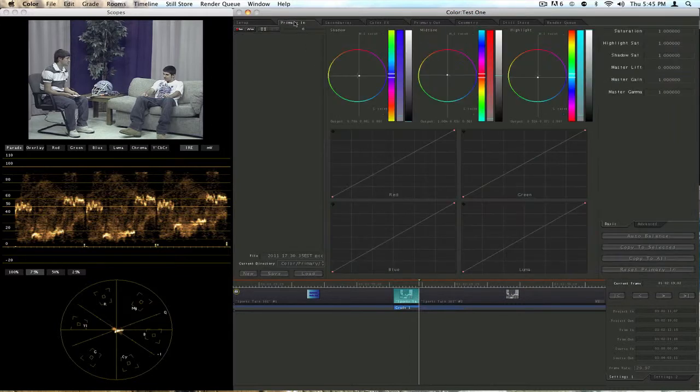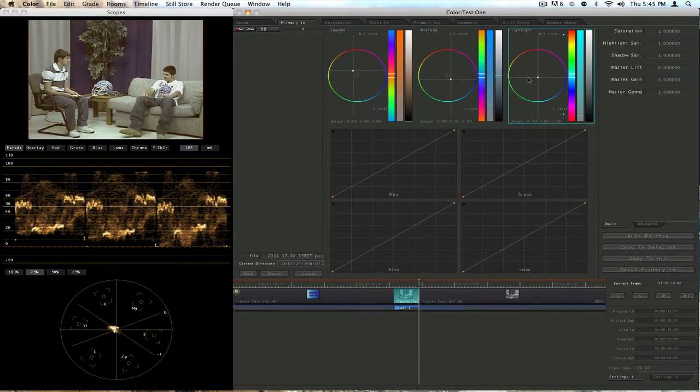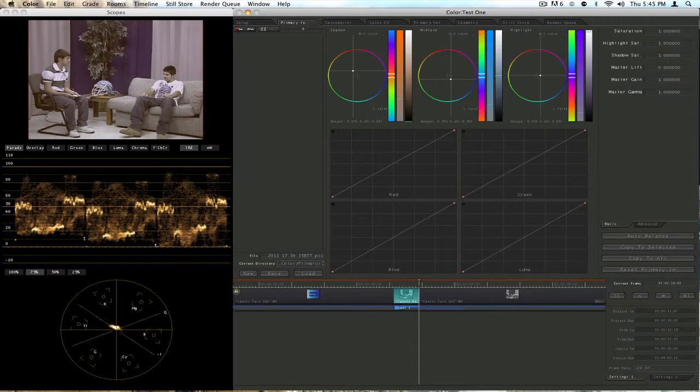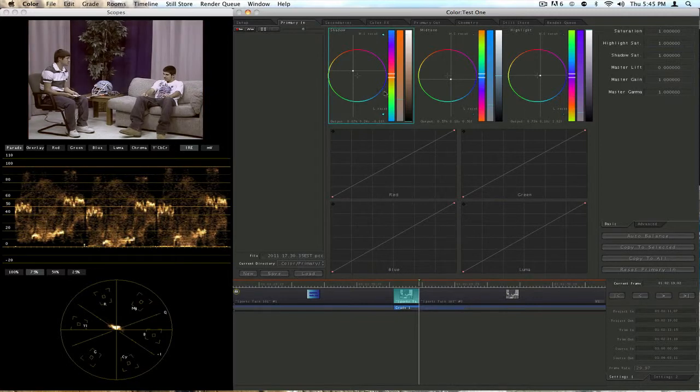Now we can adjust things. You can go to your primary and you can change your shadow hue. You can change your midtones and your highlights just like that. You can adjust the sliders. Click in there, scroll up and down. Make your shadows lighter, darker, all kinds of things.